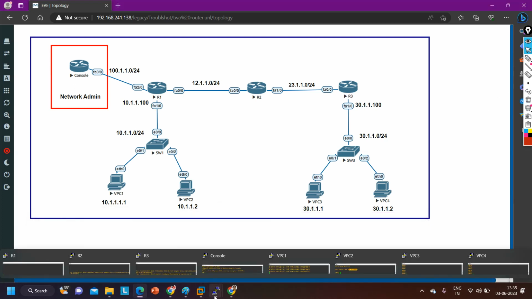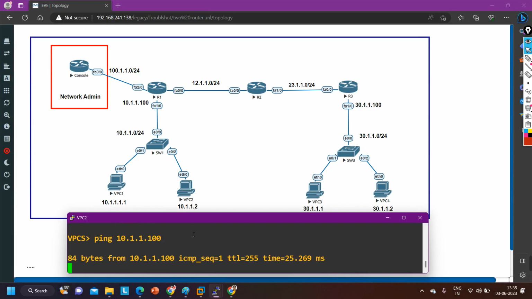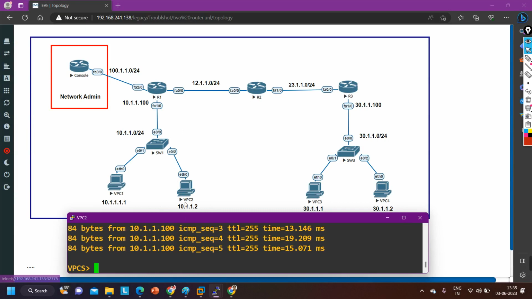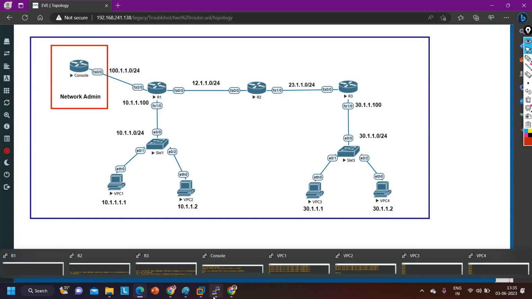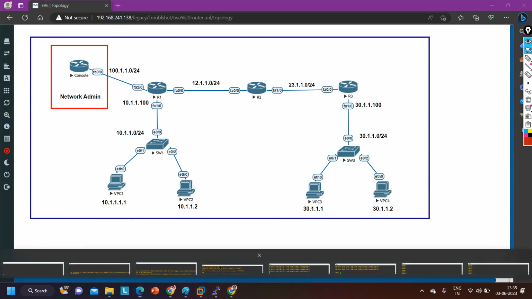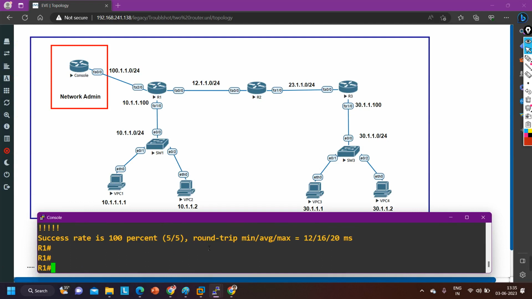And VPC2 is also able to ping the gateway. See, ping 10.1.1.100. VPC2 is able to ping the gateway, but VPC2 is not able to ping the 30 network, right? So how will you troubleshoot it from the router end? From the router end, from your console router, you have access to router 1, and from here you will use extended ping.